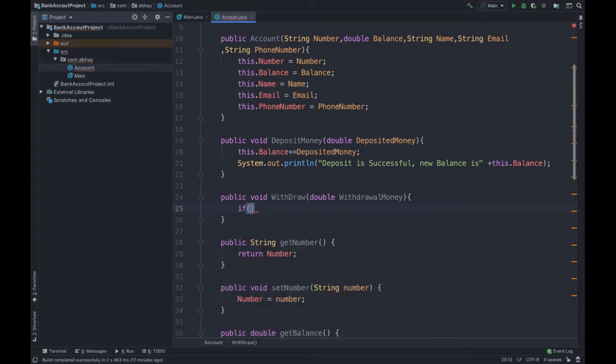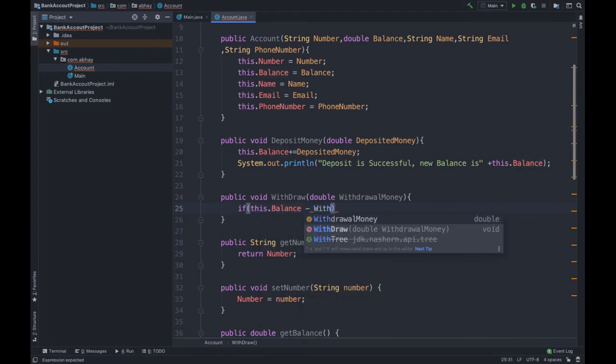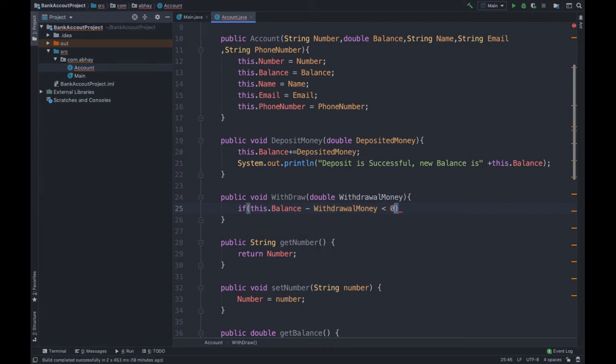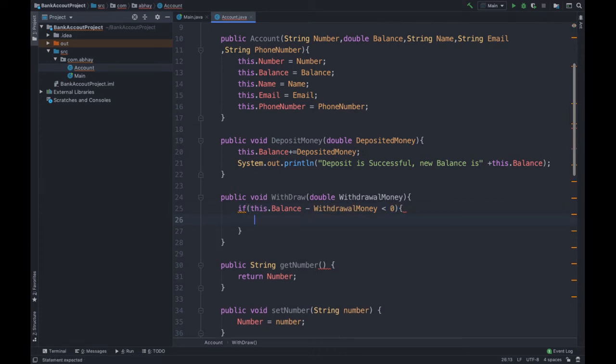So what we have to do, we can do it simply using an if statement. If this.balance minus withdrawal money is less than 0, in that case we have to write, with System.out, "Withdraw unsuccessful."